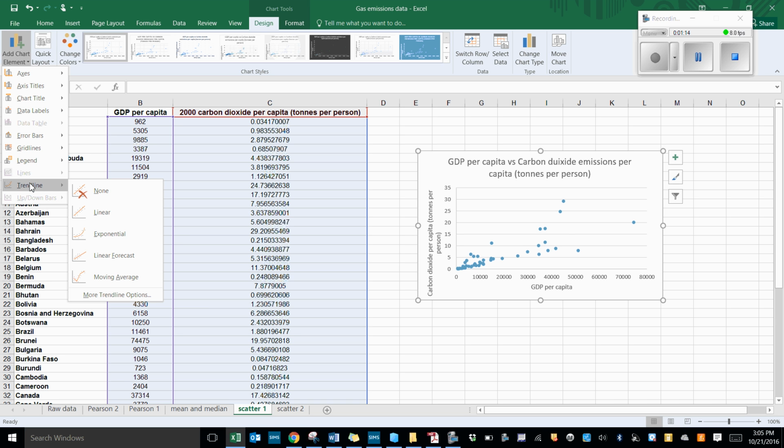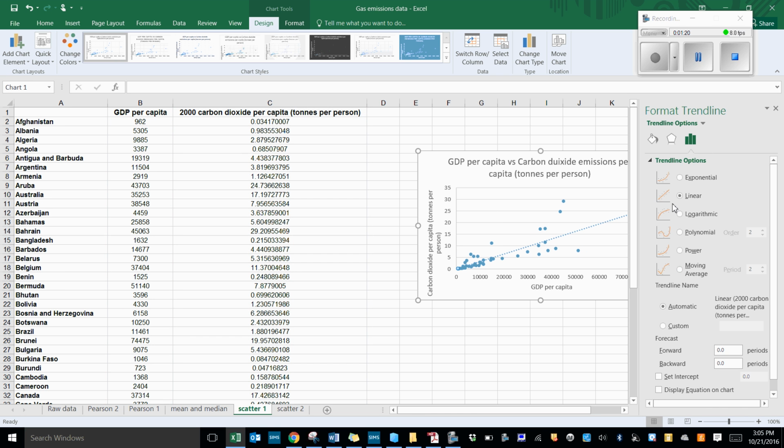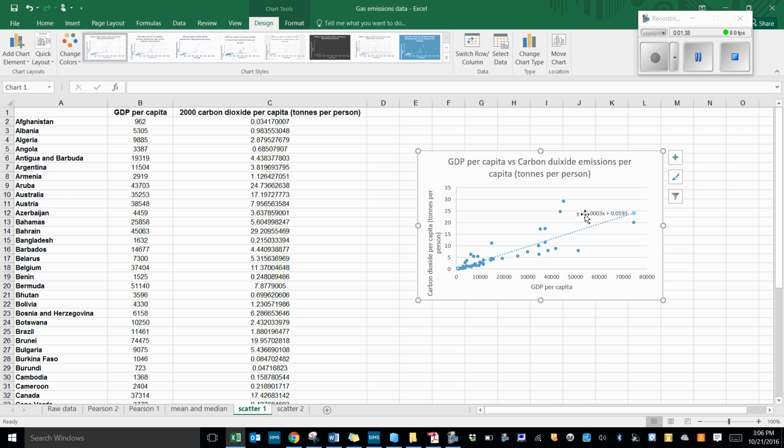We want to do a linear one, but we want some more trend line options. We want linear, and we want to display equation on chart, so we go to trend line options to do that. We select linear and display equation on chart, and then we're pretty good to go. If I close that now, here it is: here's my equation of the line of best fit. Notice it's drawn the line of best fit for us, and it's also included the equation.